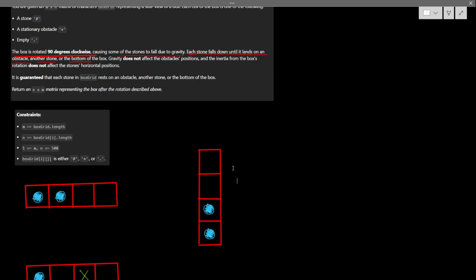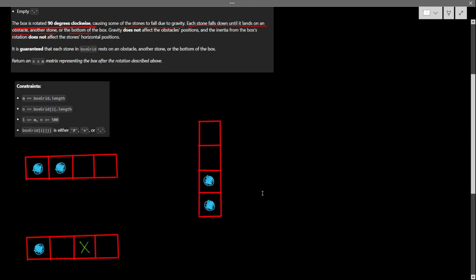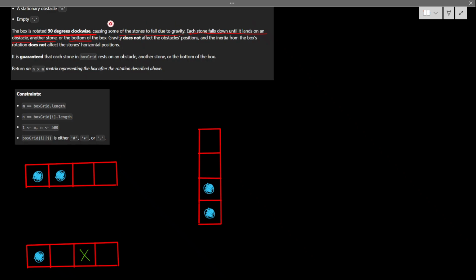So it will either land on an obstacle or another stone or the bottom. I am coming to the obstacle in the next example. So this is my obstacle. Before going there, this is my output actually. I have to return this array.